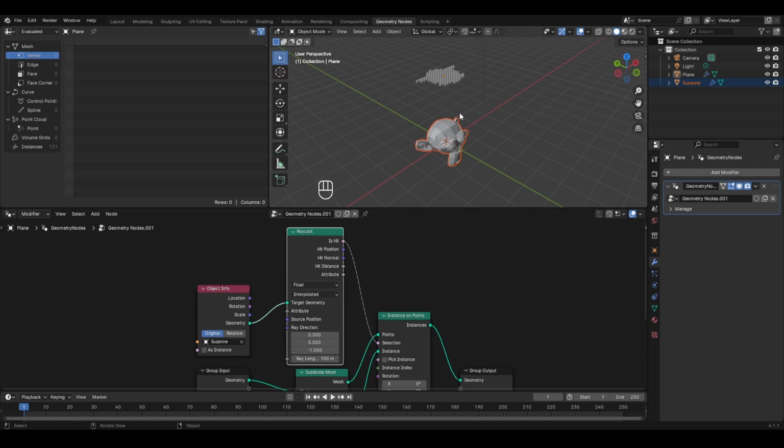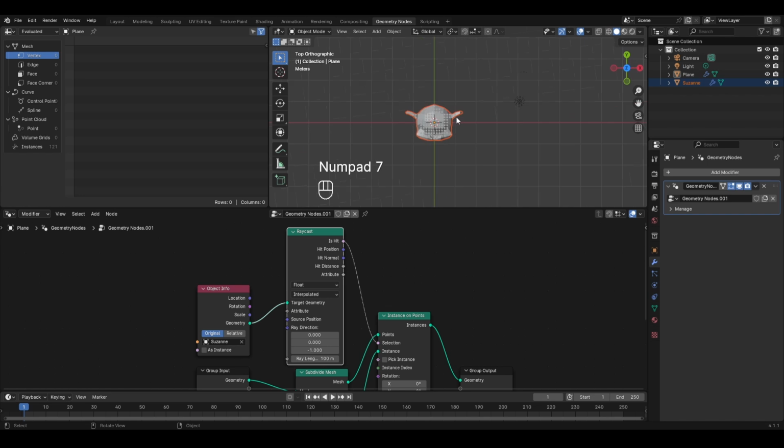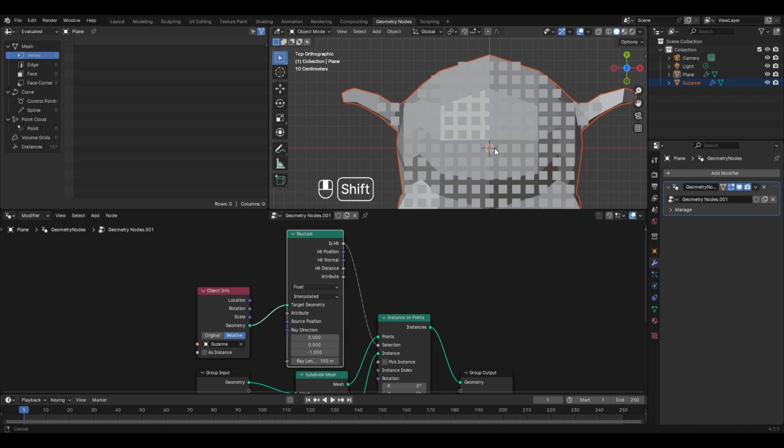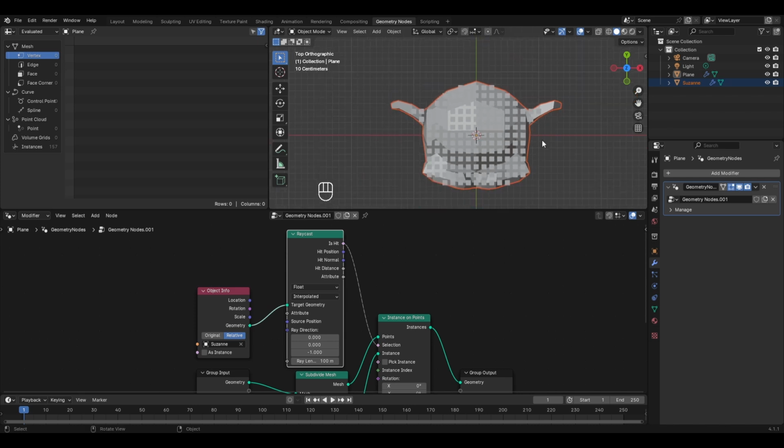To understand it properly, go to the top view by pressing 7 on the numpad, and if I zoom in and turn on the relative option here in the object info node, then now you can see that only those cubes are visible which are aligning with the top structure of the Suzanne or the monkey model. To understand it in an even better way, go to the front view by pressing 1 on the numpad.